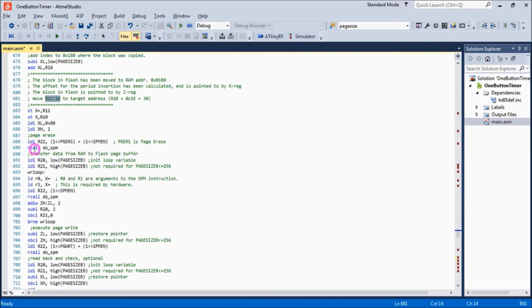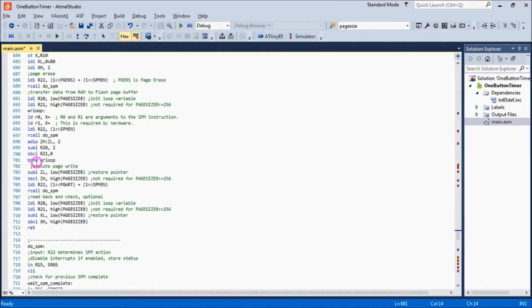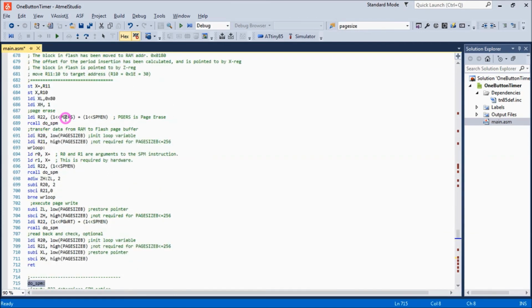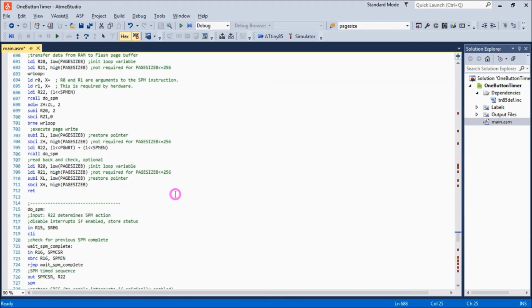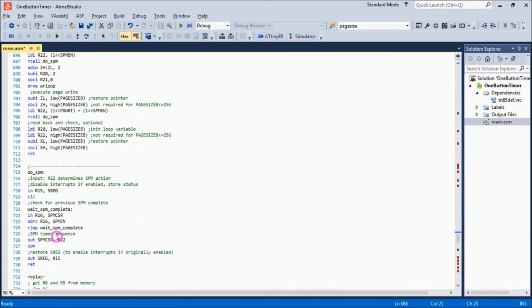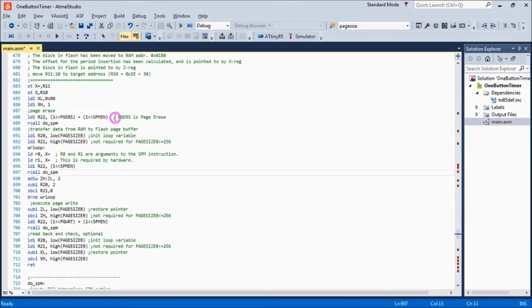So we use R22 for passing values to do SPM, down there, do SPM. So we load these two bits, which are defined in the definitions file, into R22, and we call do SPM, and it does it within 4 clock cycles. That's the whole reason for having this routine, and that is for the page erase.